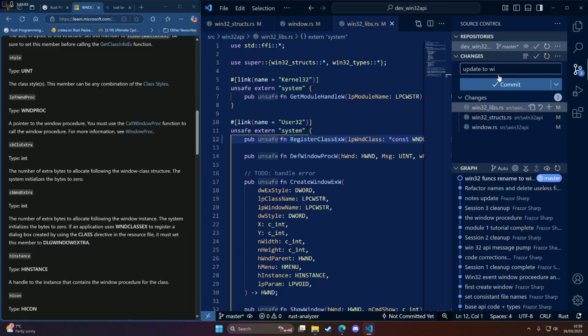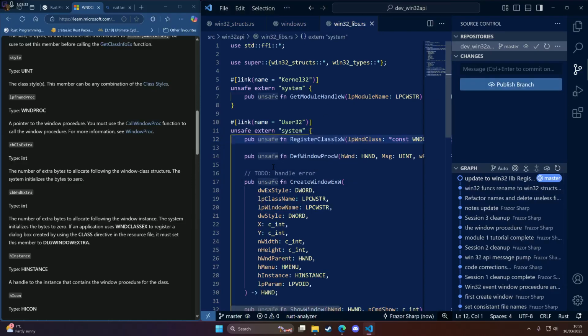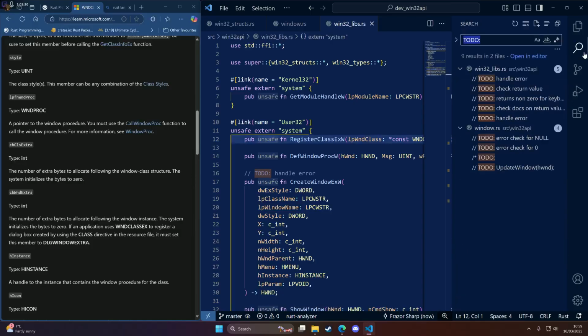To our libs. That's a Win32 lib. Register class. Okay, we'll take it. Looking good. So far, we haven't managed to crash everything. We're down to 9. Wow.